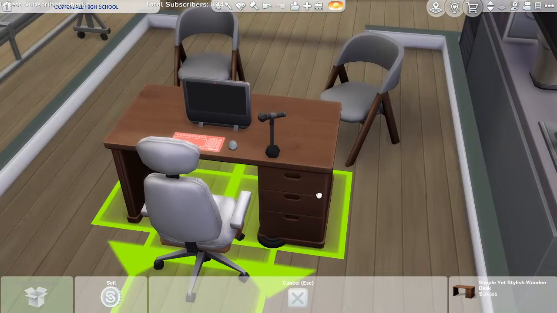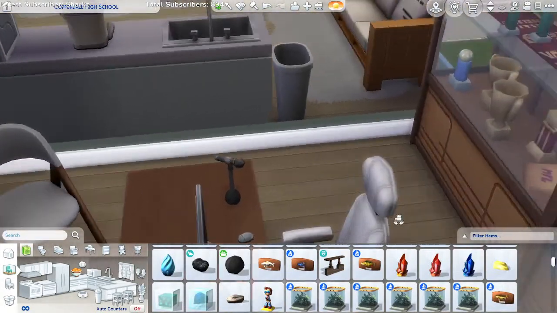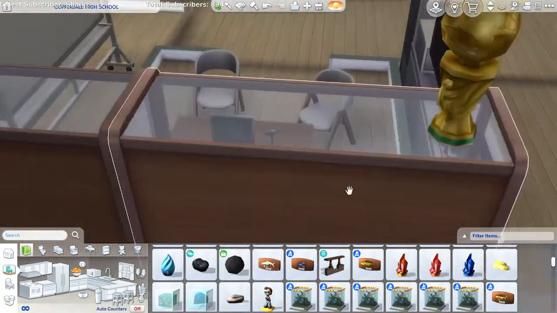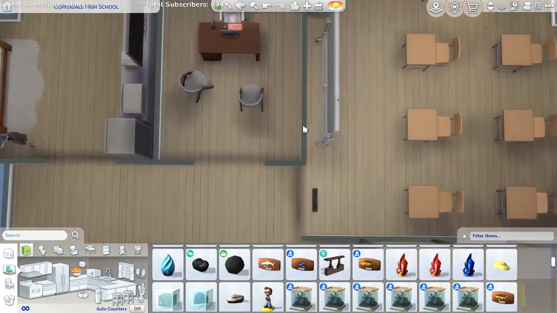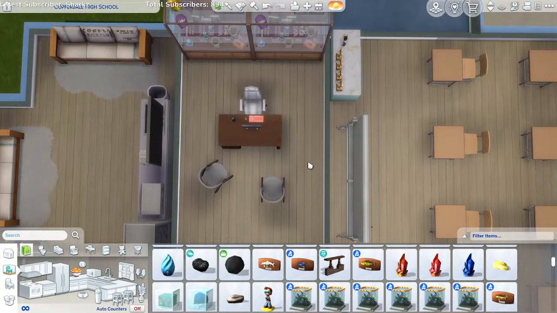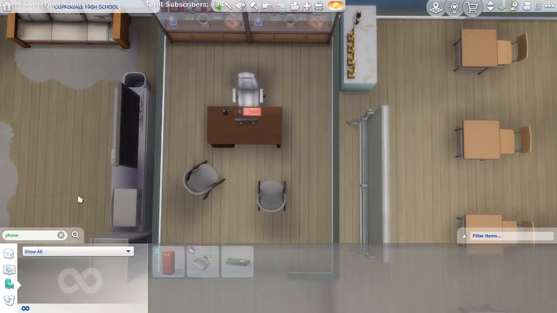Okay, we have a base for the microphone. It's not the best base in the world, but it will do. It still kind of gets the point across, I guess. But yeah, I essentially just want the idea that she's got access to the speakers. She should have a phone. Okay, yeah, that's not a bad idea.